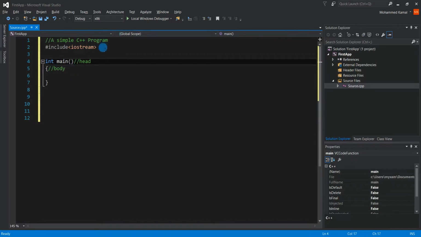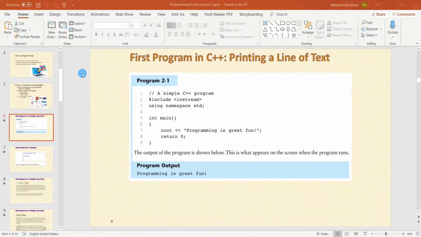Okay, very nice. What else do we have inside the body? I have a cout and these two things, and then "programming is great fun." Look at the structure of a C++ code: these are known as expressions. Expression in English has the same meaning as a sentence. So C++ programs are composed of expressions.